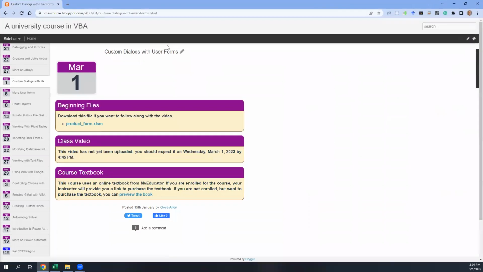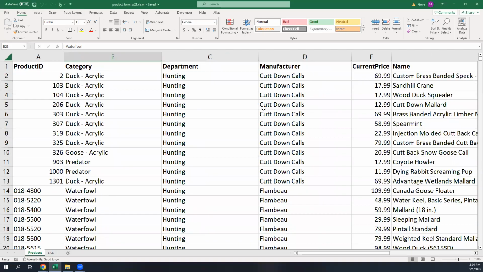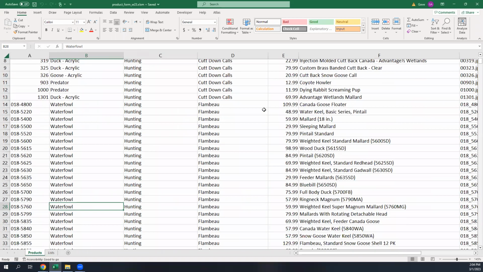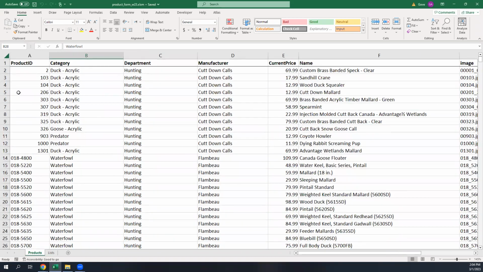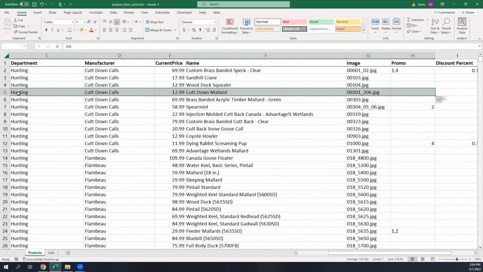So today we're doing custom dialog boxes with user forms. There is a file to download, so let's go ahead and get that downloaded and get it open. I think we've looked at this data on one prior example. This is data from an outdoor sporting goods store. You can buy duck calls here and all kinds of outdoor clothing and whatever.